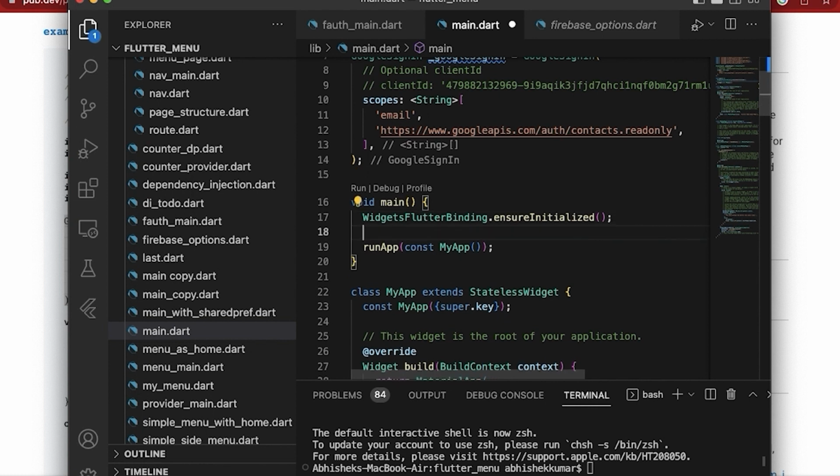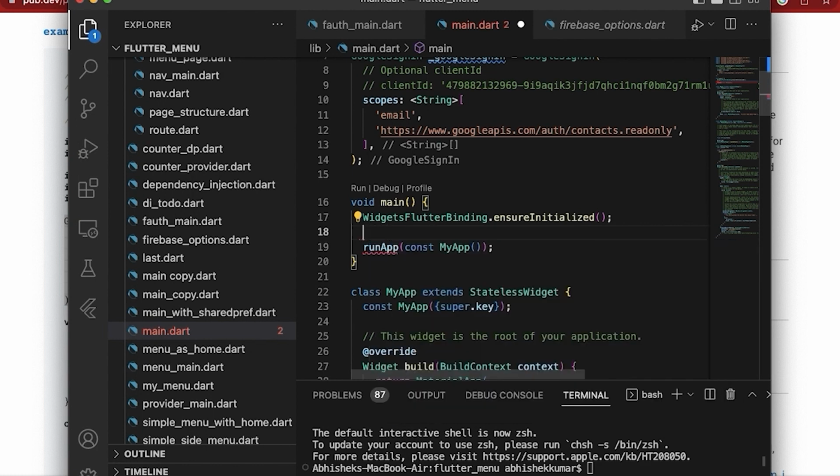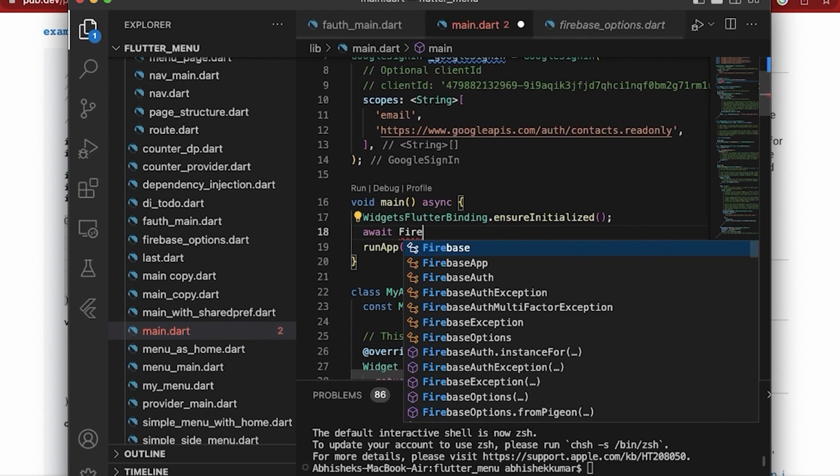And the next thing that we need to do is initialize Firebase so that we can use it in our app next. And this will be an asynchronous call. So let's first declare this main method as async, and then we can use this await, sorry, not dot.